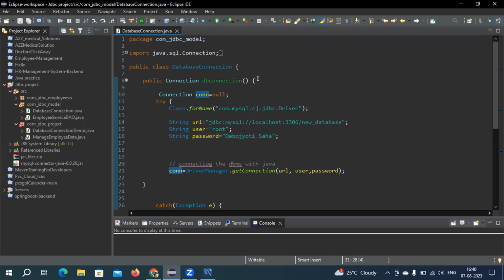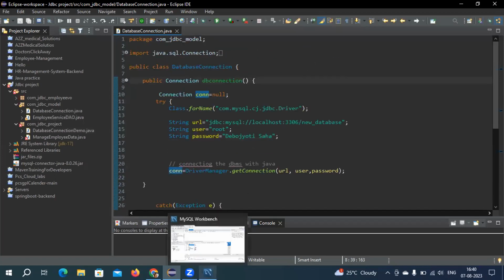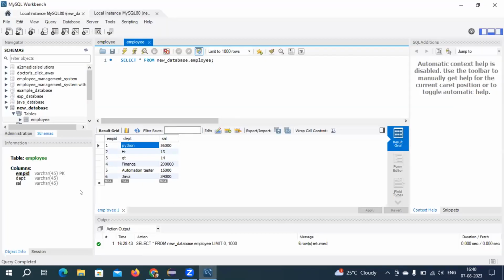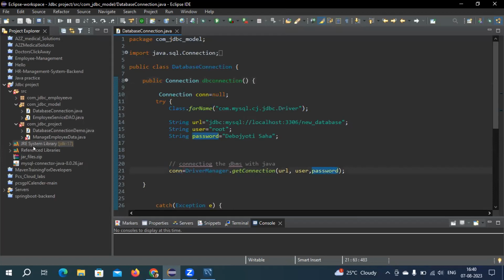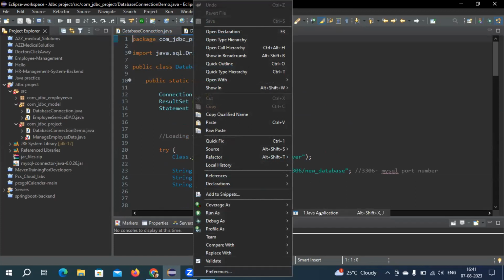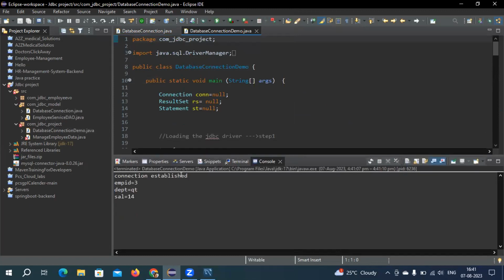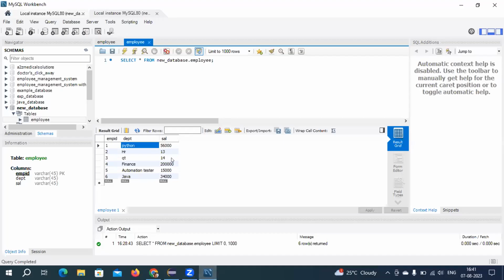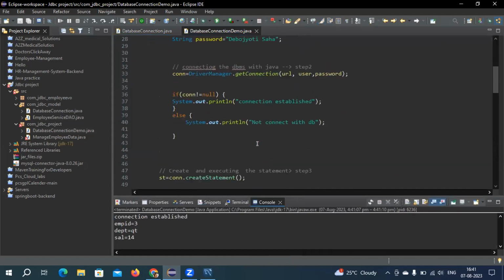Okay, now I need to run this. My data is also ready. I need to run the program. Connection established. Employee ID 3, the department and salary will be 14. Okay, let's see. This row it will take. Why? Because I have given just that.